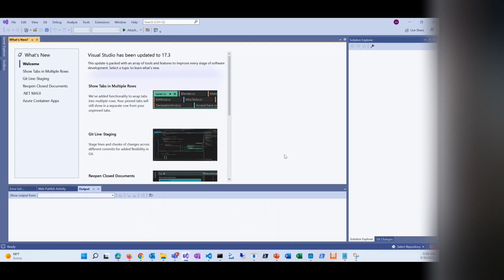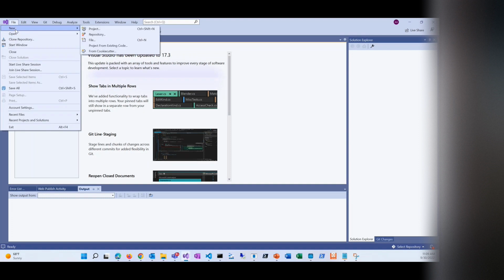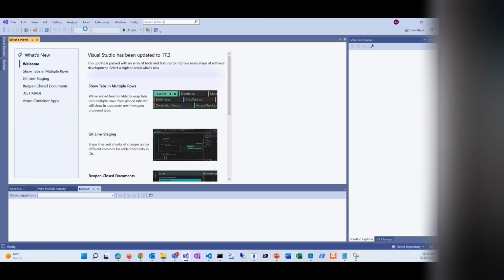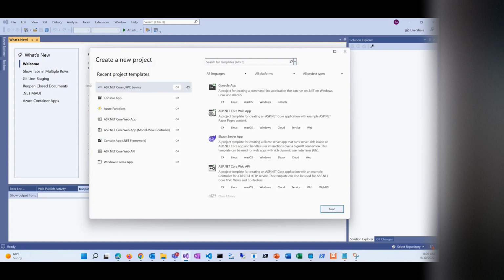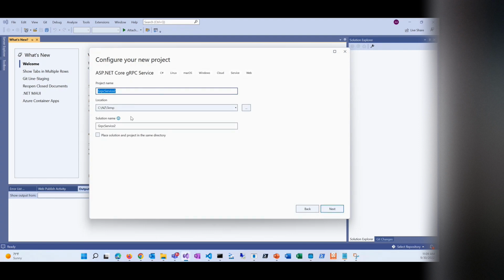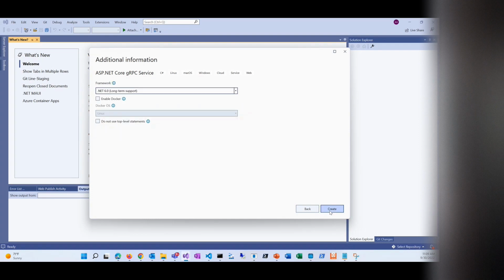Okay, so I have Visual Studio here. And what I'm going to do is create a new project. And here it is, ASP.NET Core gRPC service. I'm just going to create gRPC service 2, very creative name. And let's move on. I'm using .NET 6.0.